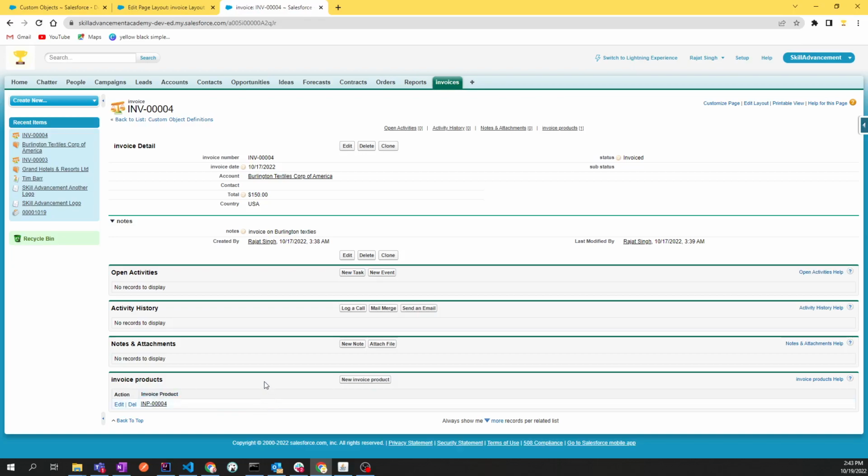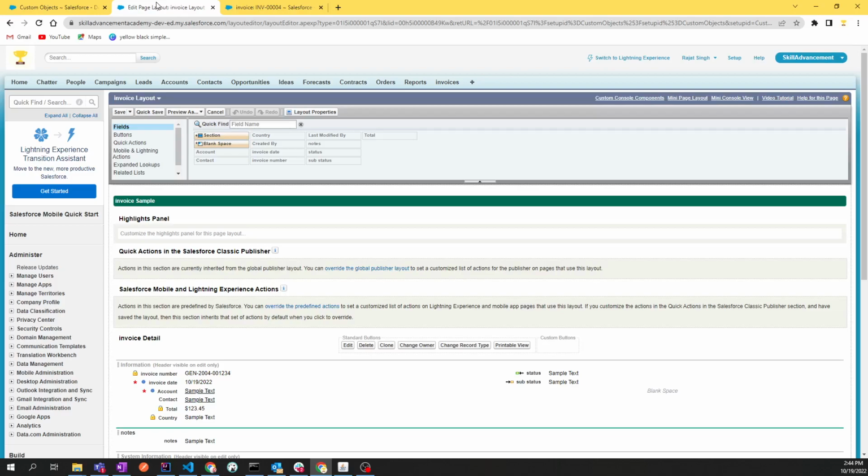Apart from that, we also want to list out all the invoice products available with this invoice object based on the total price. Like we want to sort the order, okay? So that's all we can do, and how we can do it is, let's go to our edit page layout section.